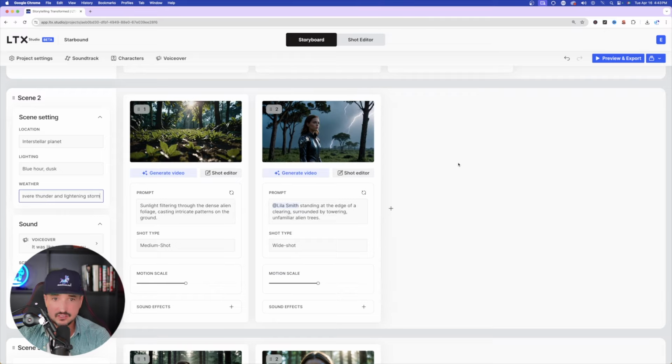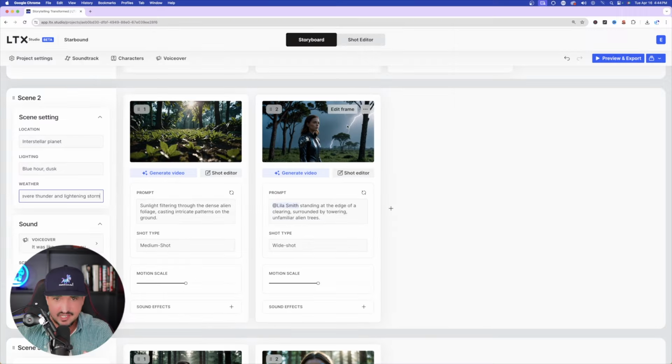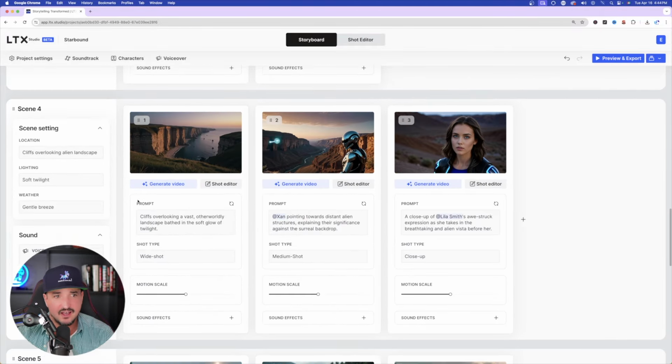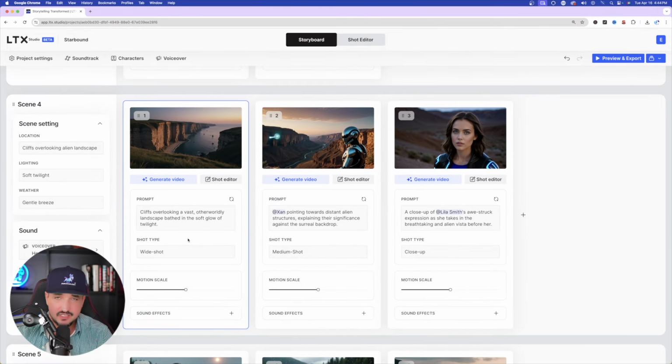We'll see what happens. Oh, look at this right here. On the right shot especially, it did it 100% perfectly. Blue hour, dusk, lightning coming down. I love it. Now, in each scene, under each shot, you can even adjust everything individually, from each scene all the way down to each shot.